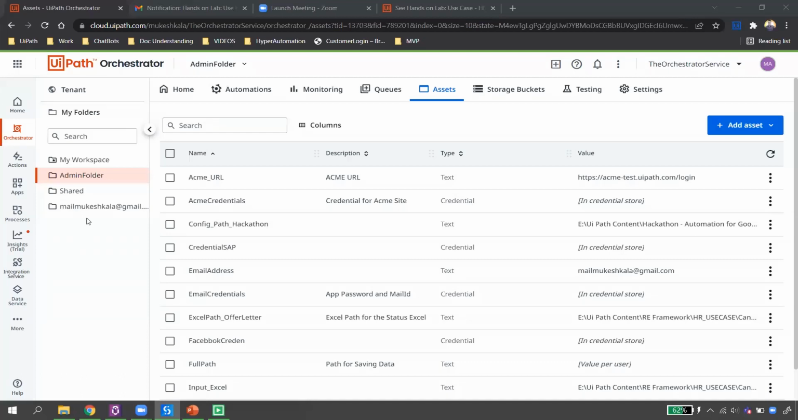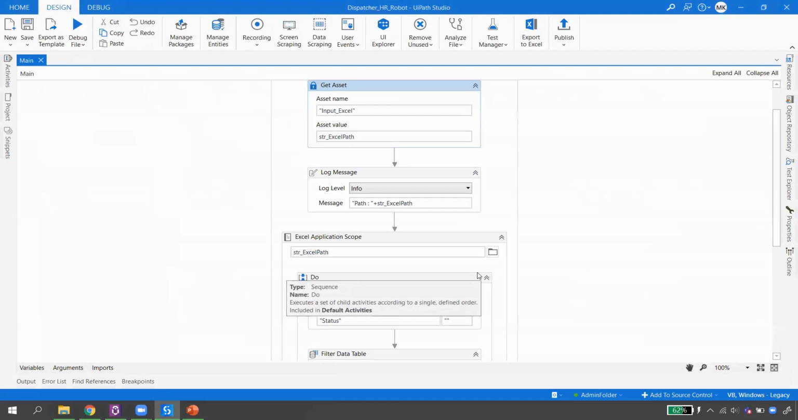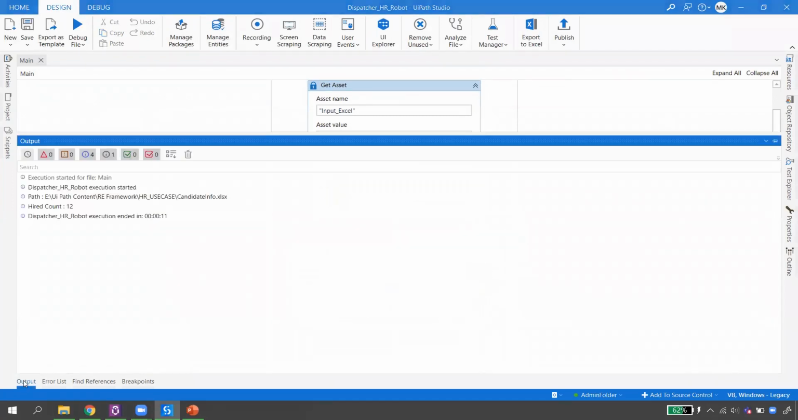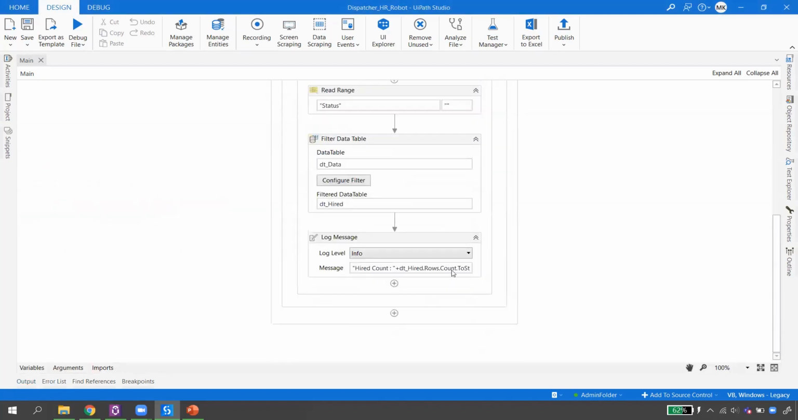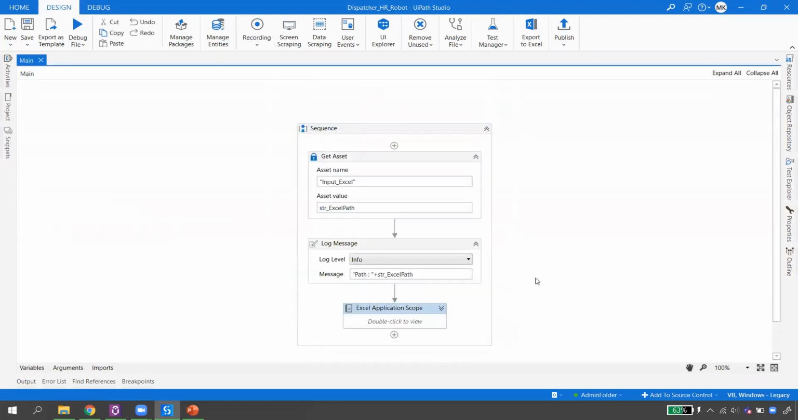Okay, and the UiPath robot is still executing. Okay, job done. Now how do I know? Let me go to the output. I can see the path was able to get the asset successfully, and the hired count was 12. That means out of the 20, 12 people are hired, right? So this looks correct because I have just printed the hired count. So that means my robot is working fine till this point.